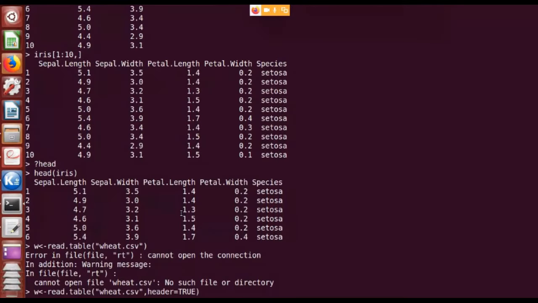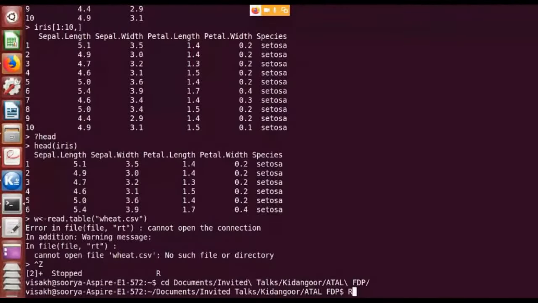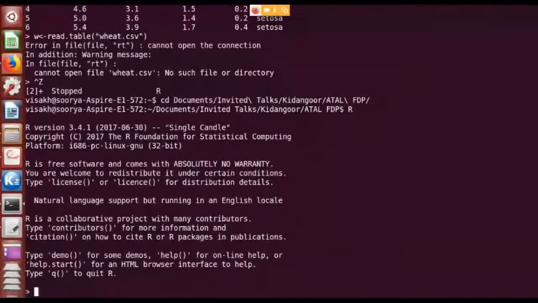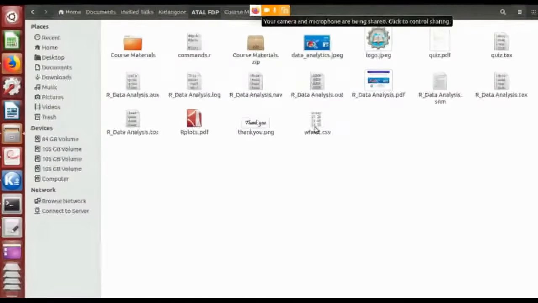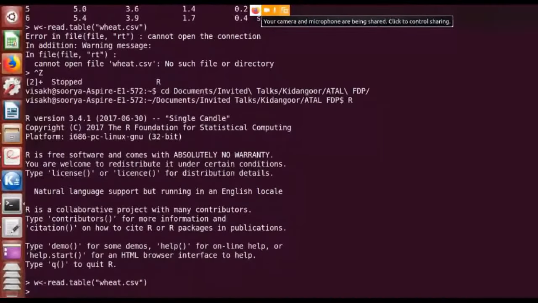Or better, I can cd documents, invited talks, and so on. So now I am inside that. Now if I type R, my path is this particular folder where the file wheat.csv is residing. Now I can issue the command. See, now it has read the file.